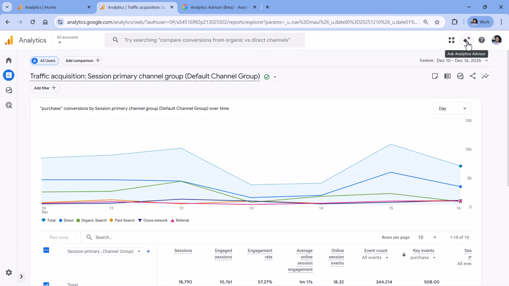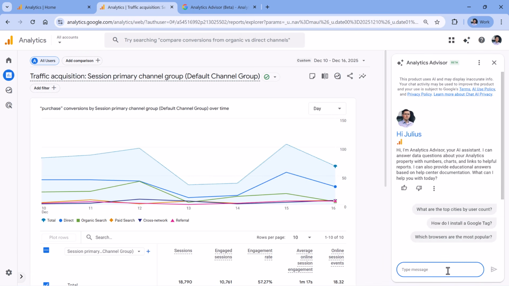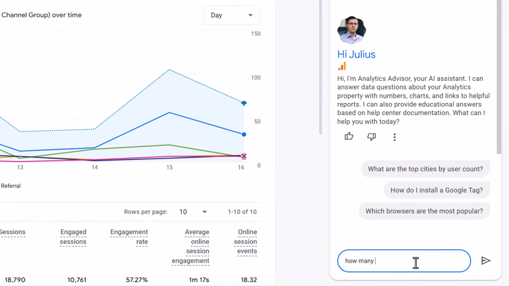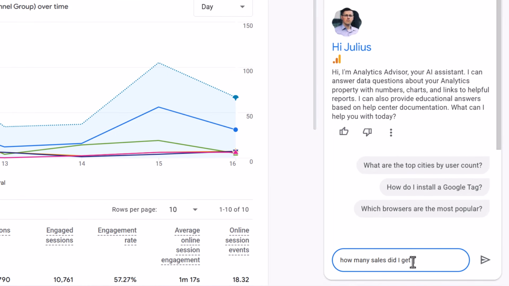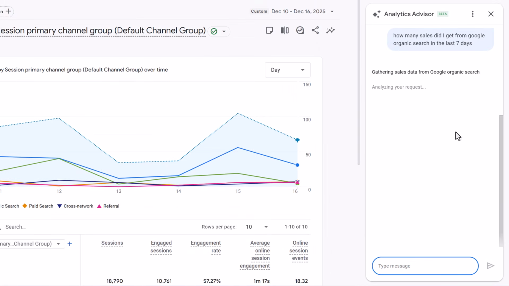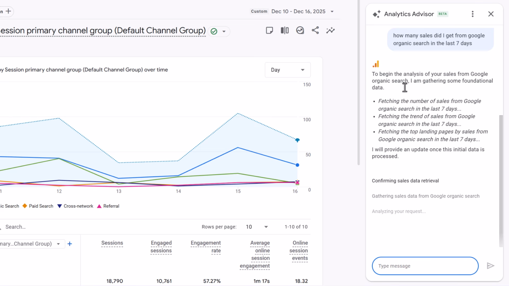And if I click the advisor and write something like, how many sales did I get from Google organic search in the last 7 days? Let's see what will be the result. And here in the chat, you can also see the thought process of the Analytics Advisor, what kind of things it is checking, where it is currently at, and then eventually you will get the result.